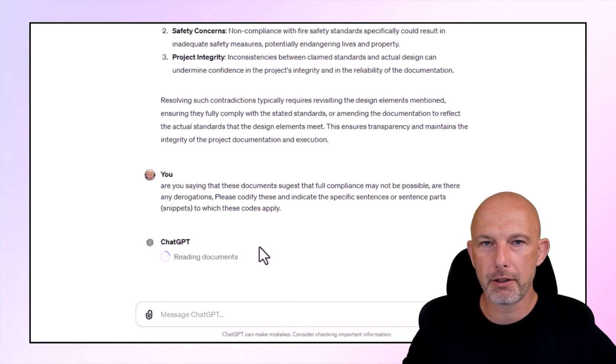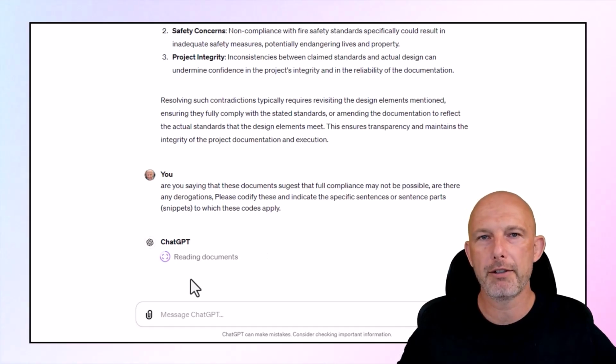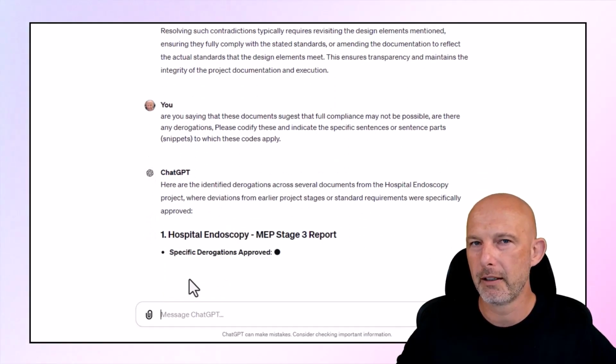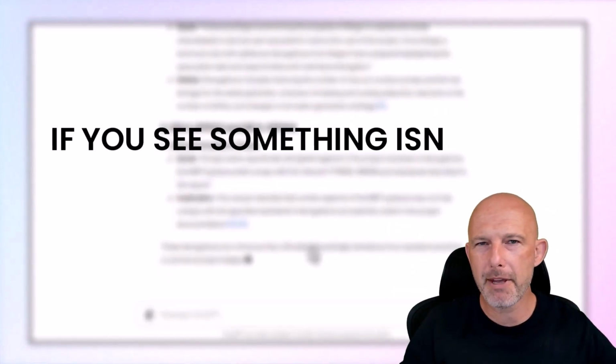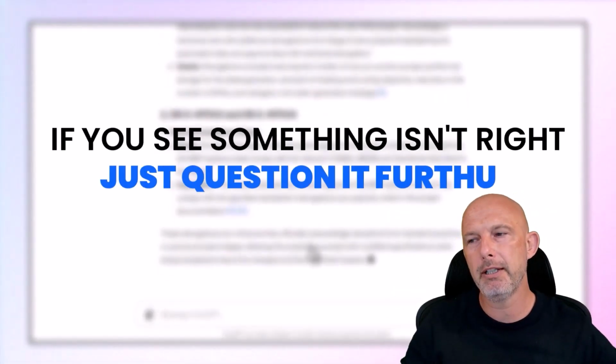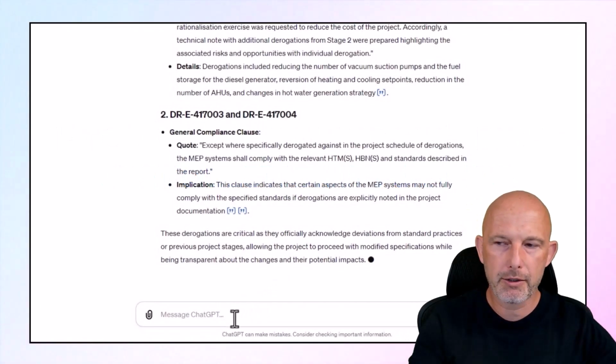It's very intelligent and fast, but you need to tell him exactly what you need. So he wasn't looking for derogations before because I didn't ask. Let's see if he will find it now. I don't know if it's he or she, they, them. Okay, you see, so there is something in it. So that is good. If you see something not quite right, just question it further and you will get better output. Let's just do one more.